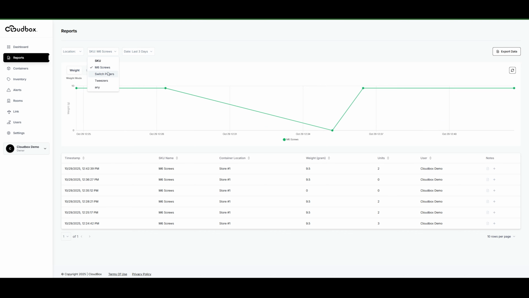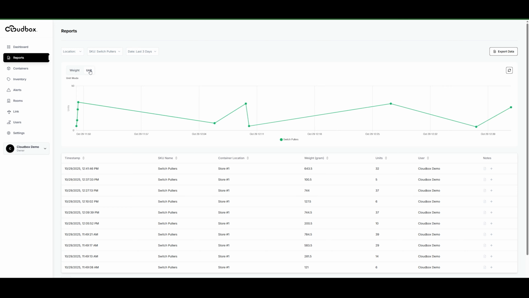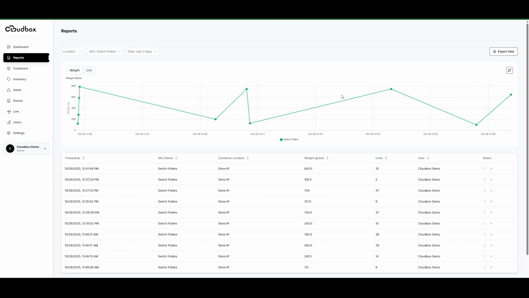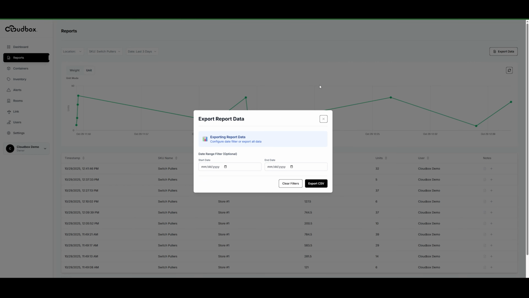The Reports tab allows me to switch between my SKUs and see historical trends based off the date and the location. I can switch between unit mode and weight mode to see exactly what their weight was or where their units were at. And I can also export the data based off a date range.